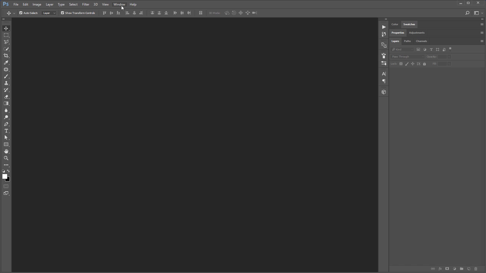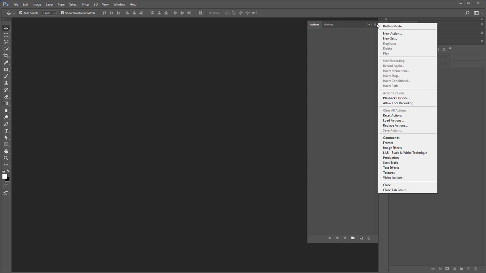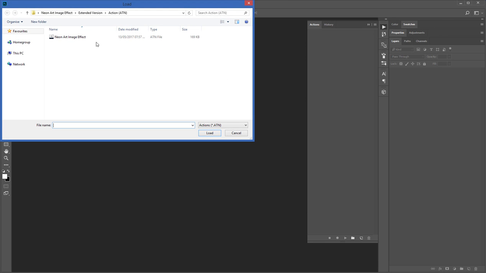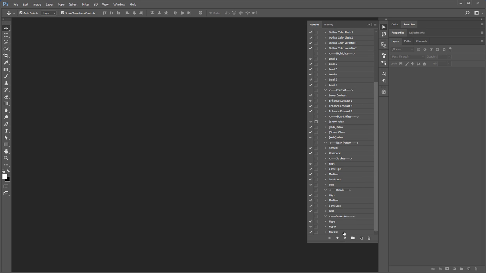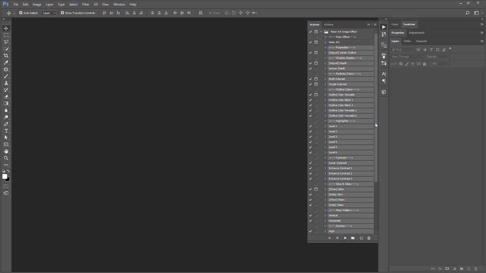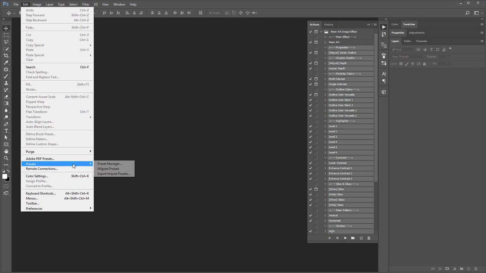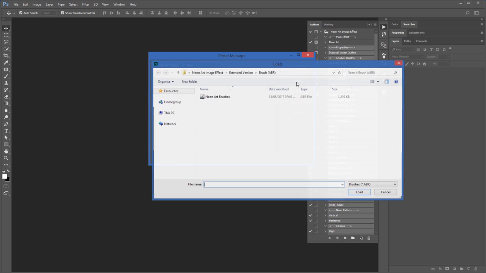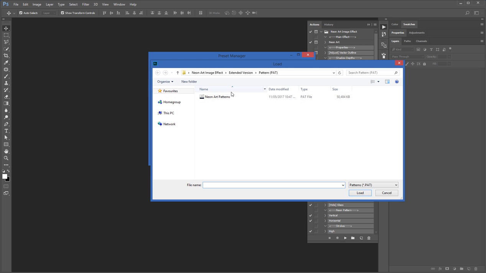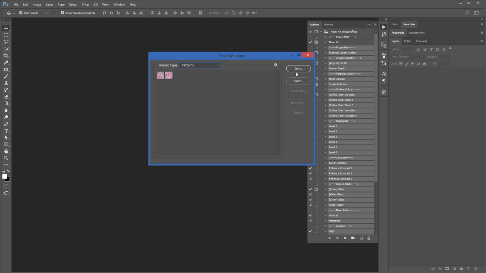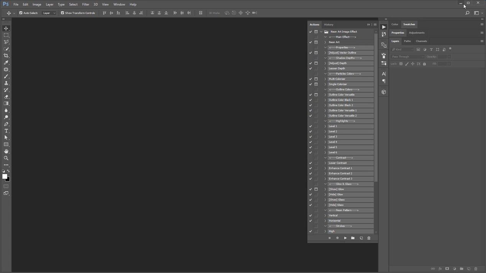To load the action again, you can go to Window, Actions, click on this tab, go to Load Actions, and locate where you saved the action file and load it. And you will find, as usual, all the sub actions I love to include for all my actions. Makes it a lot easier for you and for me. Then to load the brush and the pattern, go to Edit, Presets, Preset Manager, load the brushes, go back there, click Patterns, load that as well. And you find the two patterns here. Click Done. Now you're ready to go.